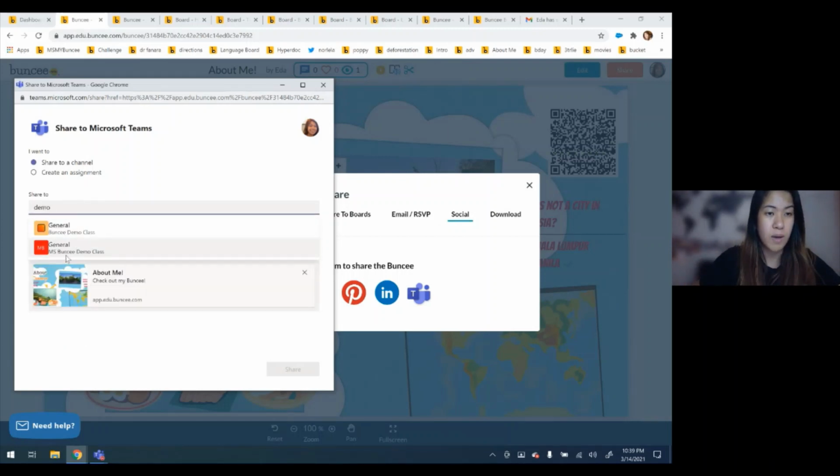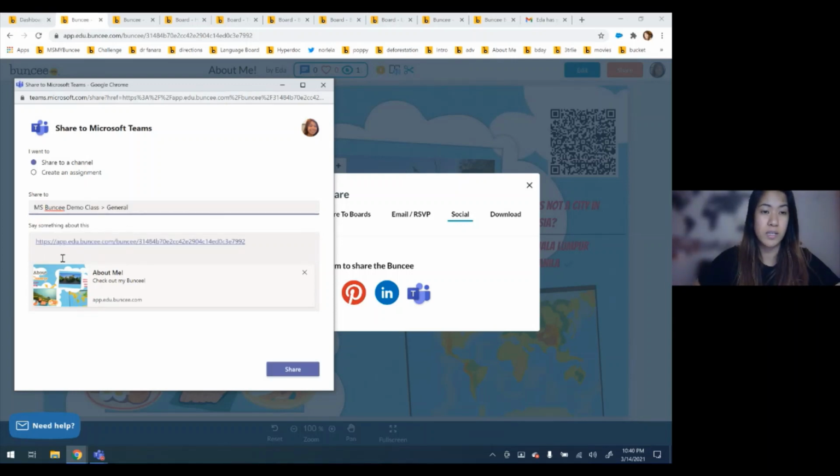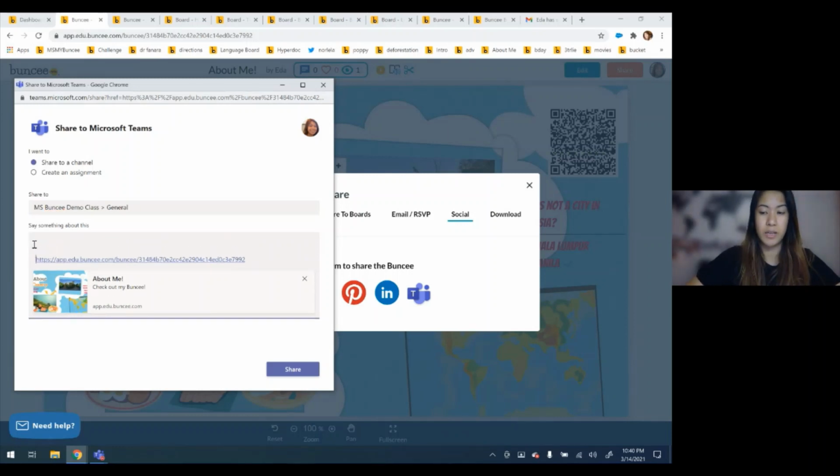I have an account right over here called the MS Demo class. So I'm going to click on one of my channels, and then what I'll do is, this is the Buncee that we just created. You can actually attach it immediately. I'm going to say, welcome to our class. Here's a little bit about me. So you can actually add this Buncee as a link, and you could press share, and this will actually post immediately to your Microsoft Teams account.